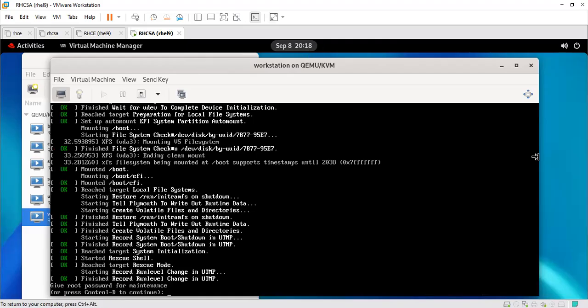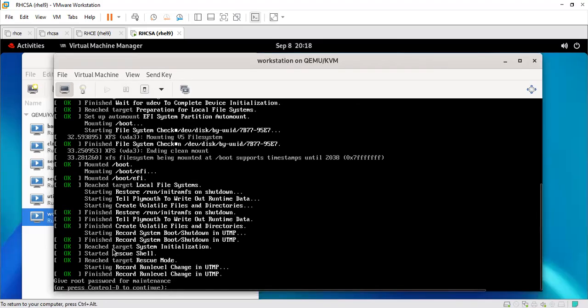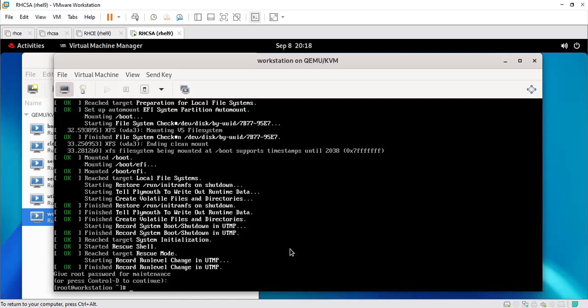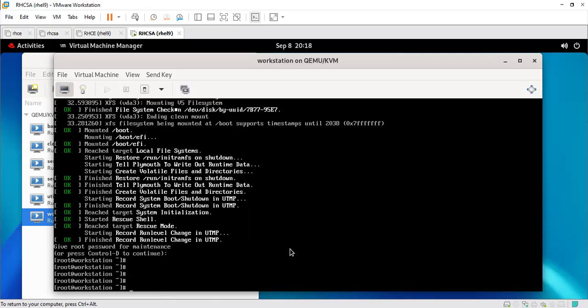Right now, guys, at the bottom, you can see it says give root password for maintenance. Guys, this is rescue mode. Once you type the password, you are getting a prompt like this. Once you give the password, now you're in a maintenance window, guys. Now you can check logs. You can see why the system is not booting up. You can troubleshoot. You can fix the issues.